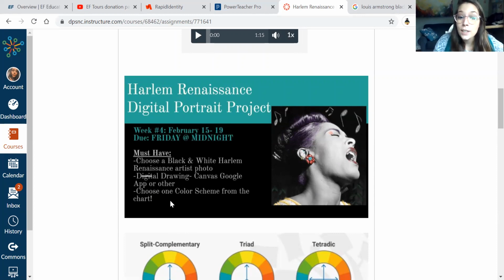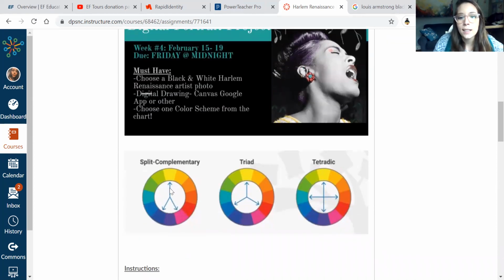But you'll have to choose a color scheme. That's right. I'm not going to let you just go crazy with your colors. I want you to look at these three. You get to choose one of these three color schemes to liven your black and white photo. So split complementary, it's like complementary, but you use the ones right beside it instead. You could also switch it. You could do purple and then yellow green and yellow orange. So it doesn't matter where the arrows are. But choose one: a split complementary, a triad, or a tetradic color scheme.